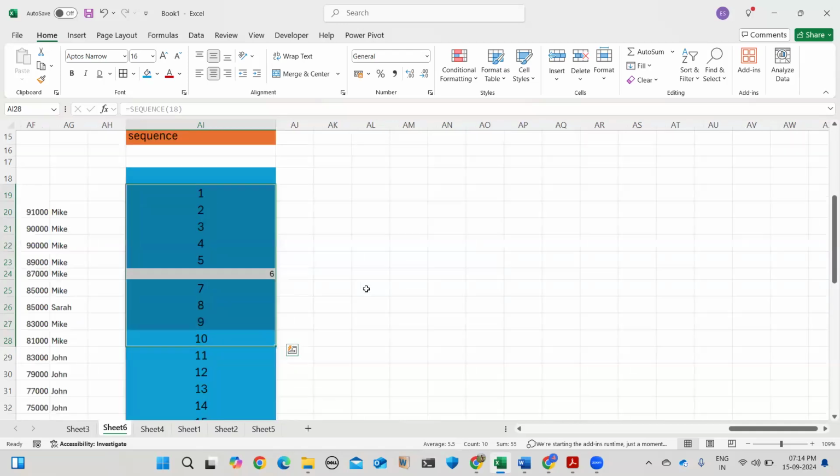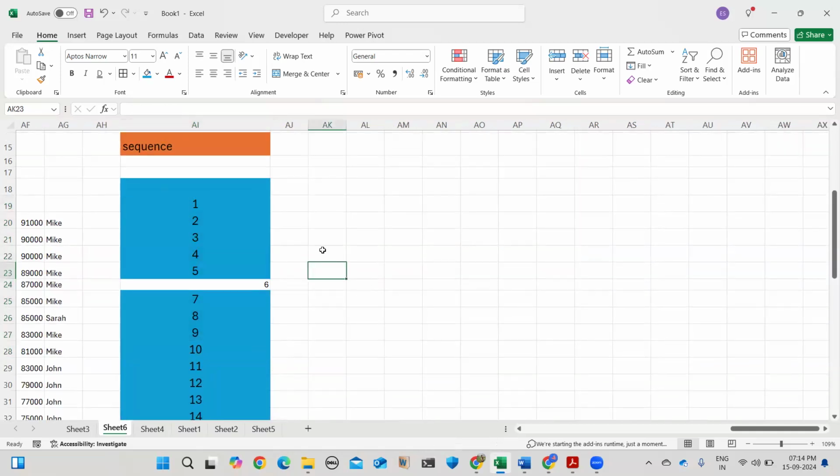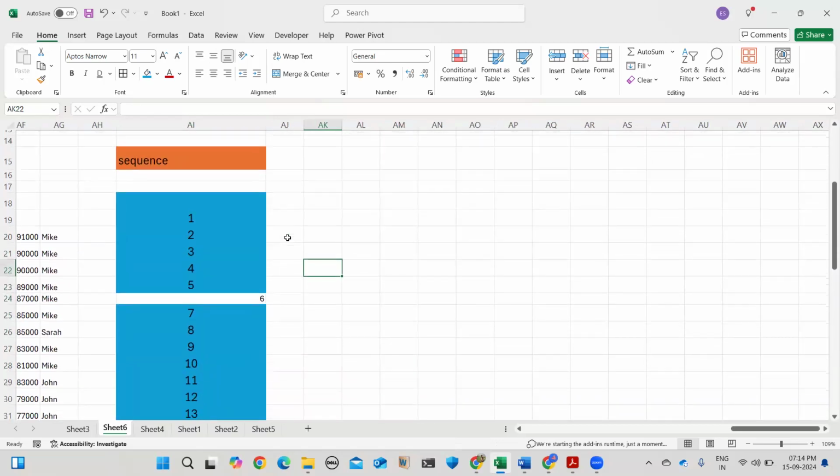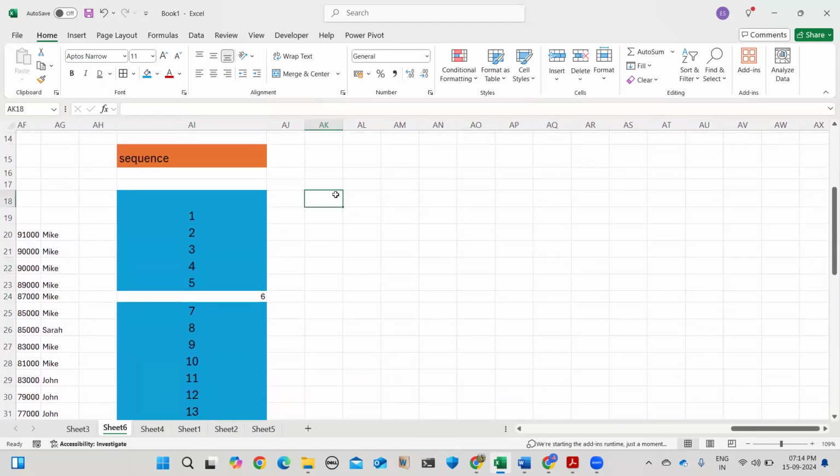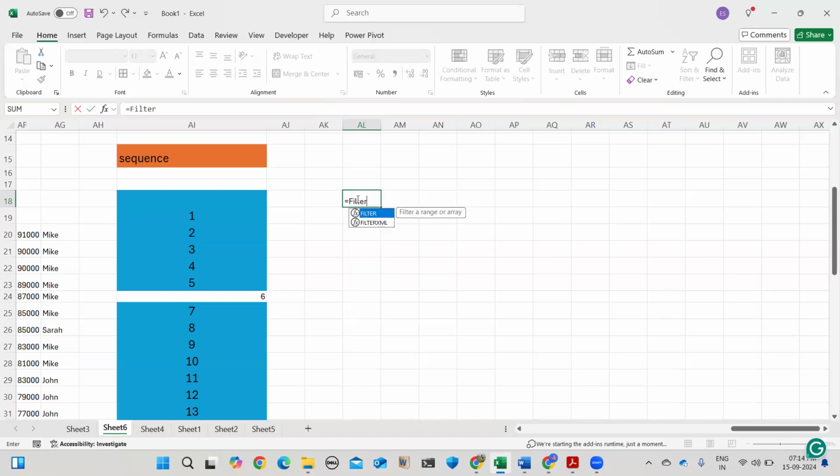Okay, means we shouldn't hide. We shouldn't use any filter for this? We can use filter and sort for this, but if we rewrite the formula, we have to rewrite it in the first cell of the column. So I'll show you by adding the filter function and sort function to the sequence. Equals filter and sort.